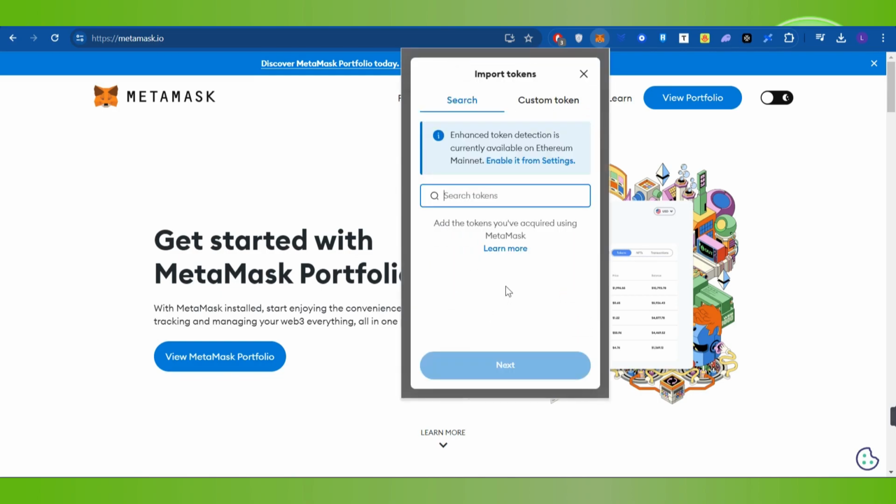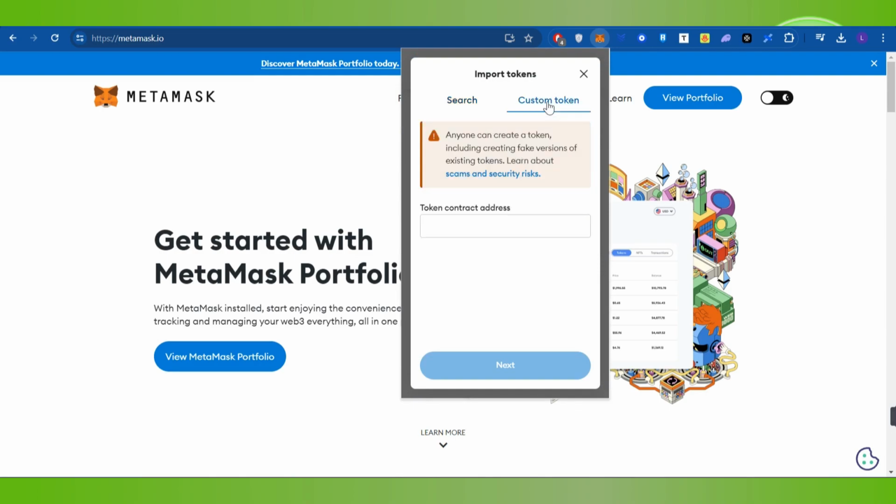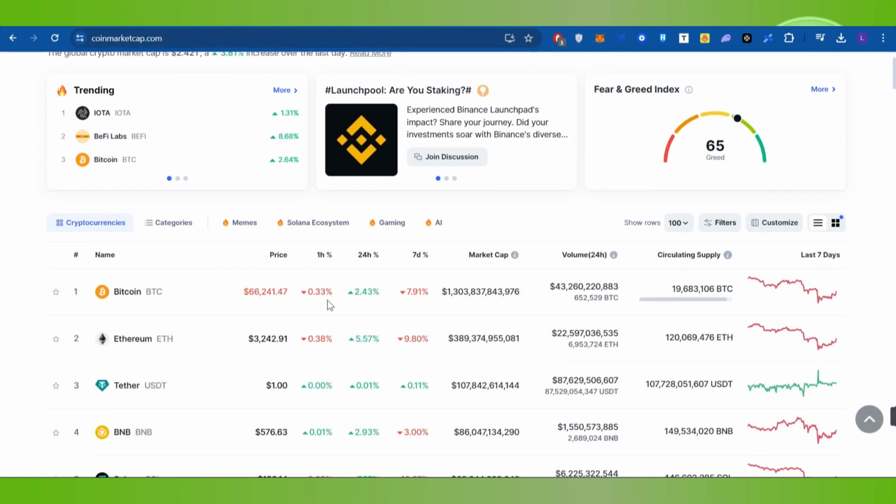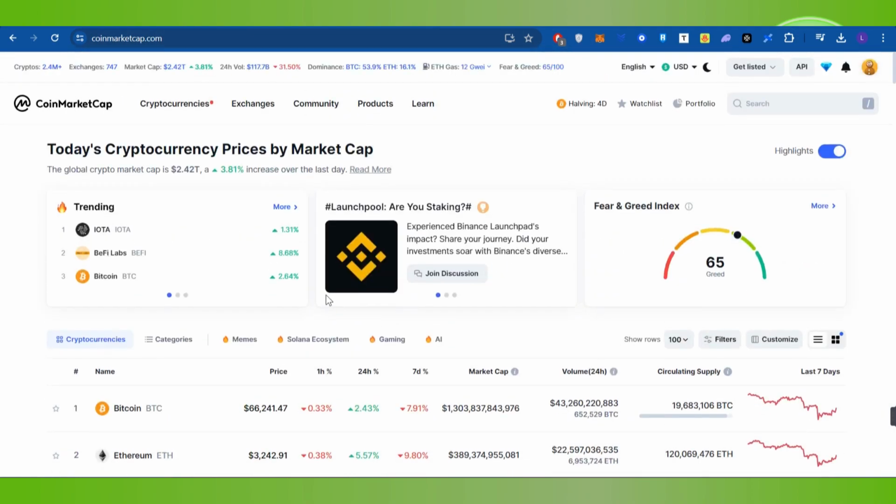So if you want to import any of the tokens that is not available in this list, then what you can do is you can simply click on the custom token option. Then it will ask you to provide the token contract address. So in order to get this contract address, you can use coinmarketcap.com.